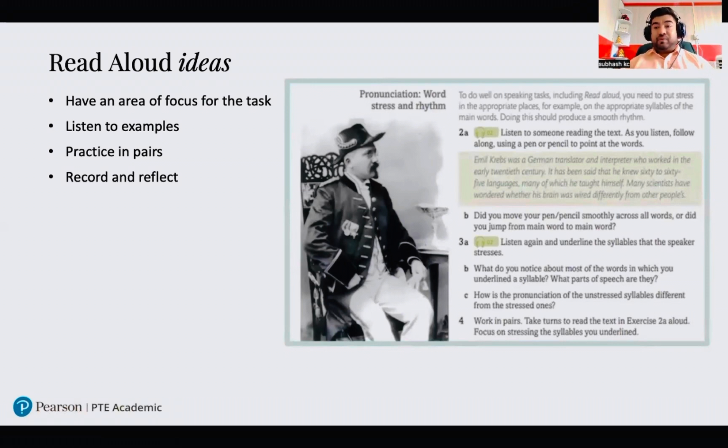If you want to improve, if your score is not getting higher in read aloud, then please follow these rules. Record yourself and reflect, practice in pairs, listen to examples. Whoever got a higher score, you can listen to them as well. So this way you can improve read aloud.